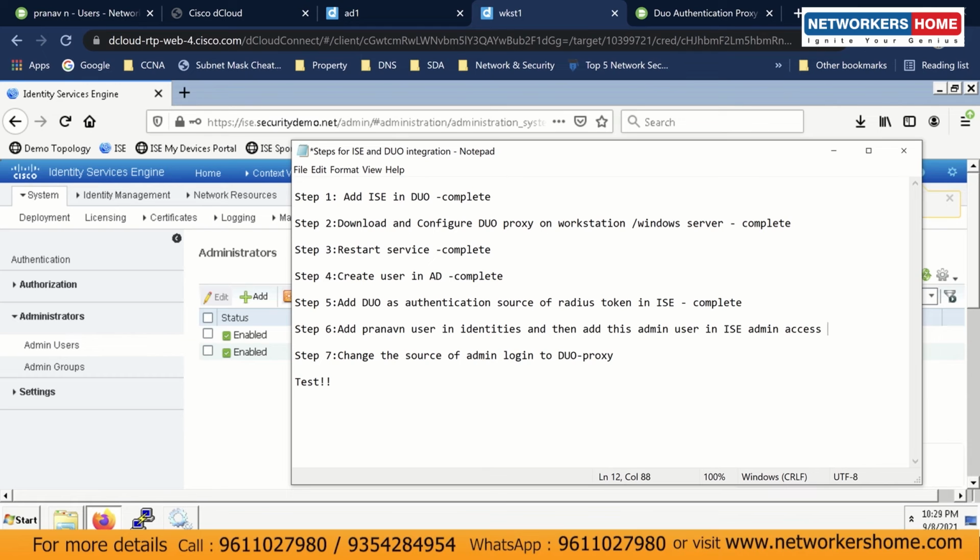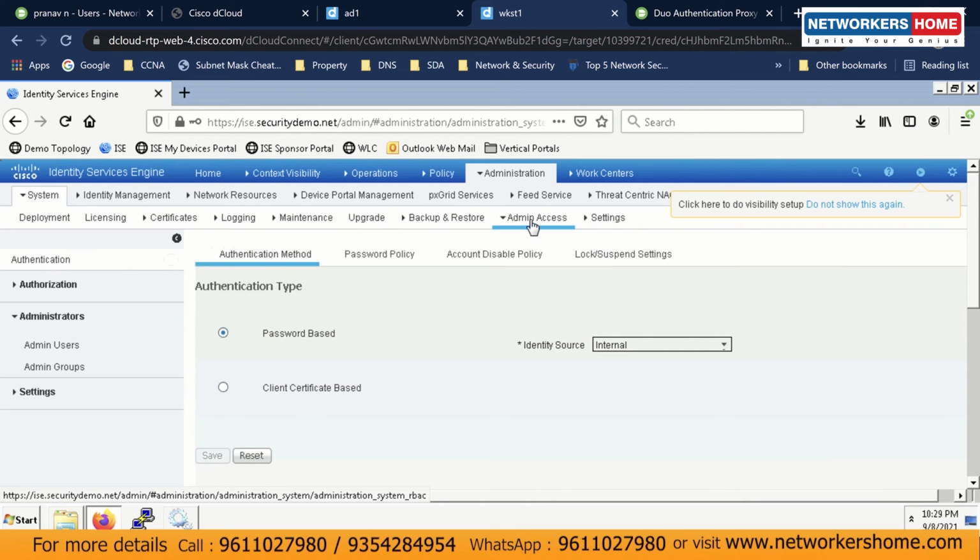So this completes step 6. The last thing which I have to do is change the source of administrator login to DUO proxy, which is specified as internal users by default. So let's go to the authentication part within admin access, since we are dealing with the administrator access of ISE or the ISE login. In this identity source, I have to mention radius duo, which is the radius token server we created a few steps before. And I'll click on save.